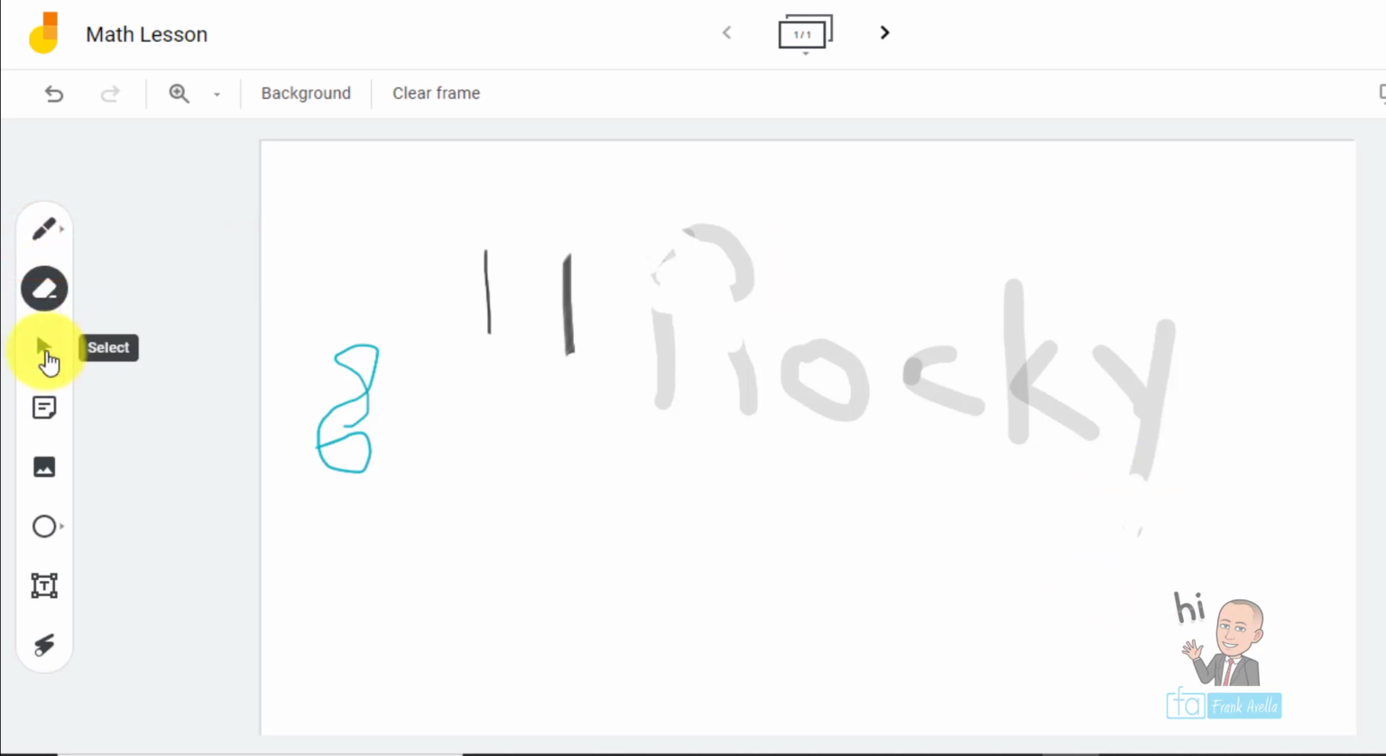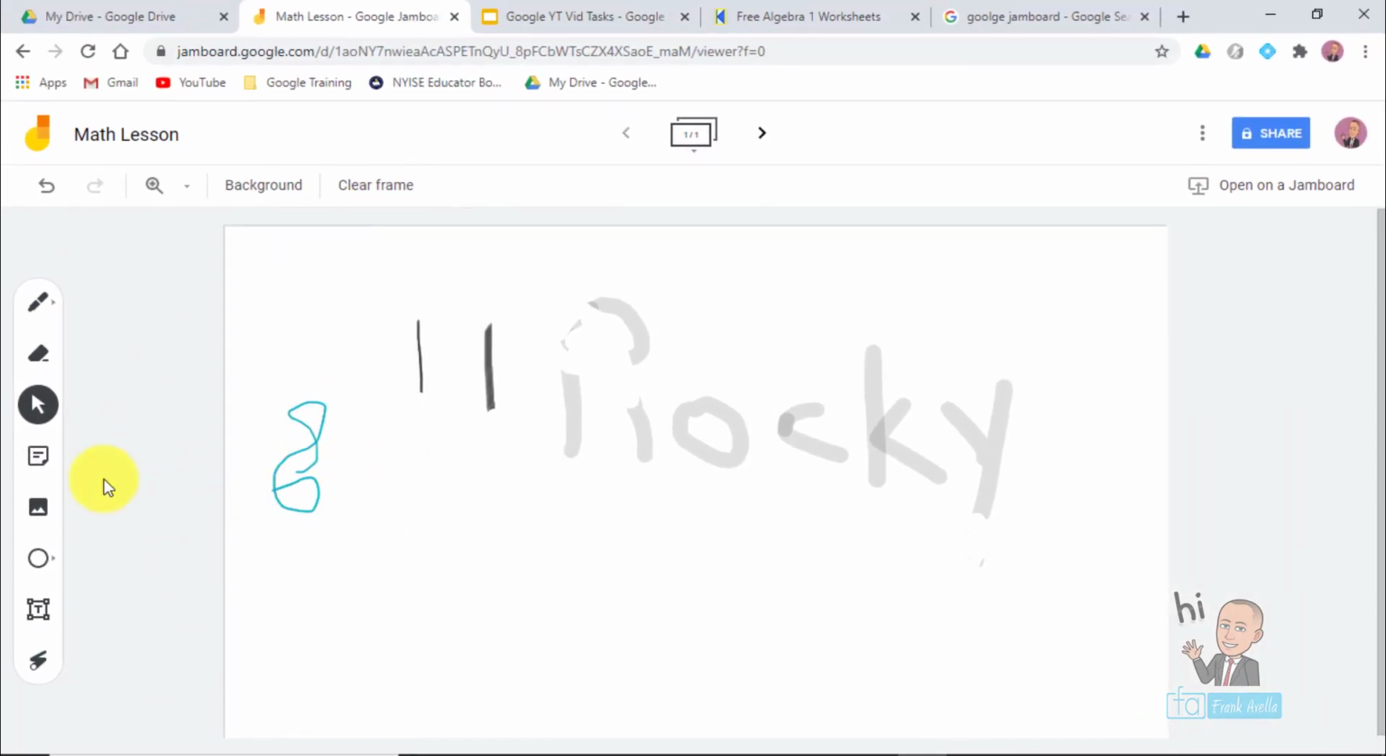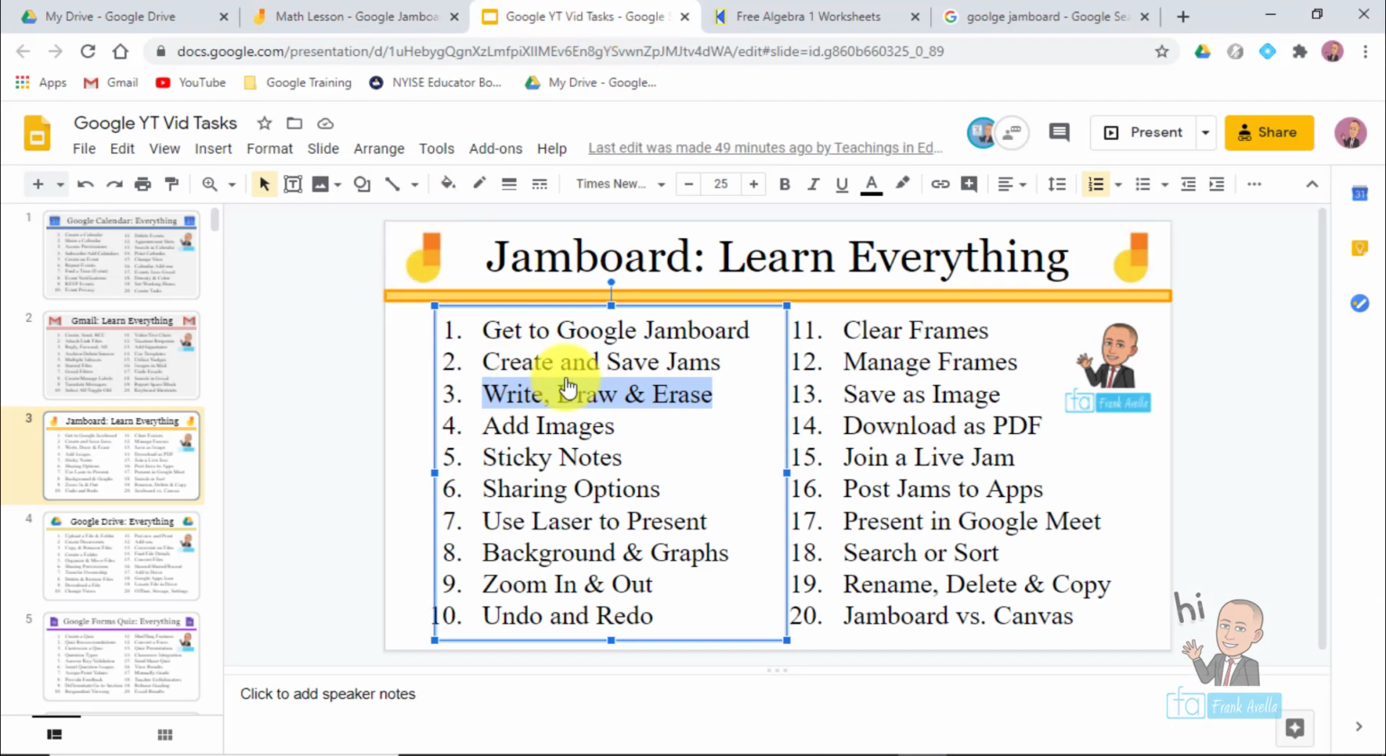This is just the selector. So if you want to select something here, that's not really a big deal or anything like that. So we kind of did write, draw, and erase. Next up is to add images.